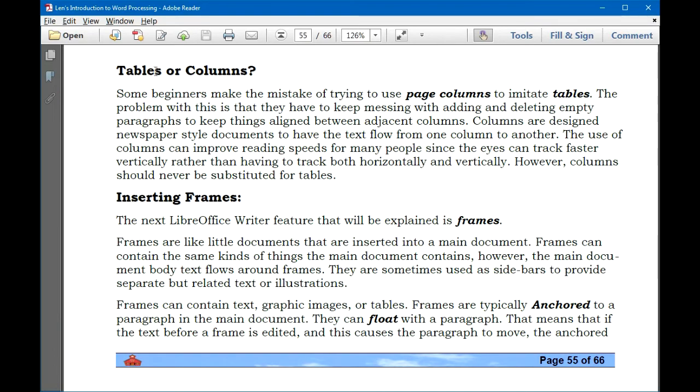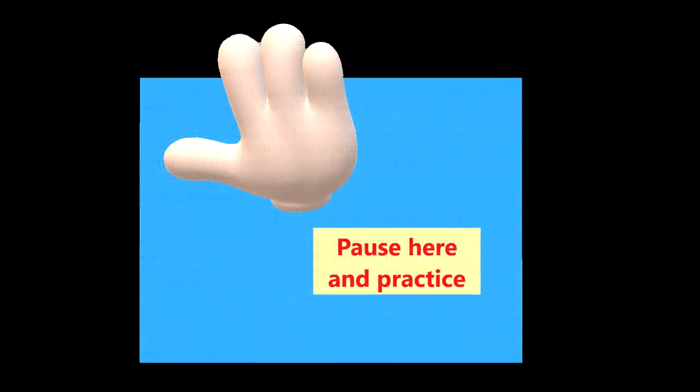An important question is, do you use tables or columns? Some beginners make the mistake of trying to use page columns to imitate tables. The problem with this is that they have to keep messing with adding and deleting empty paragraphs to keep things lined up between adjacent columns. Columns are designed like columns in a newspaper-style document, and they have the text flow from one column to the other. The use of columns can improve reading speeds for many people, since the eyes can track faster vertically rather than having to track both horizontally and vertically. However, columns should never be substituted for tables.